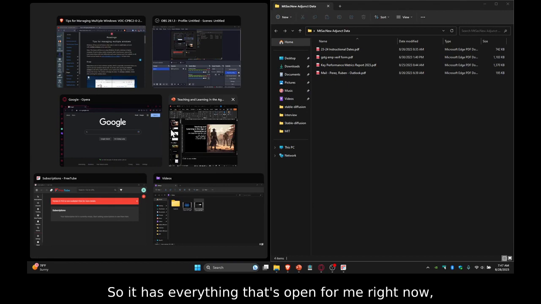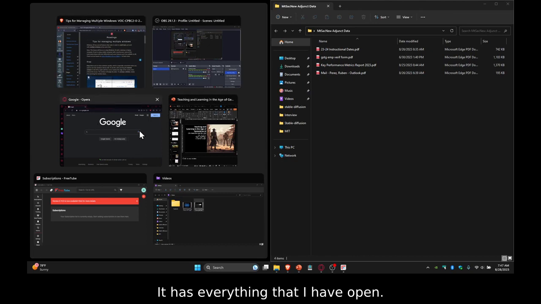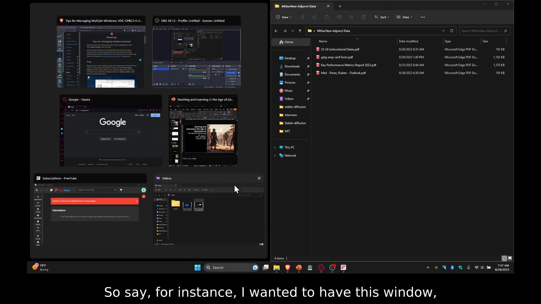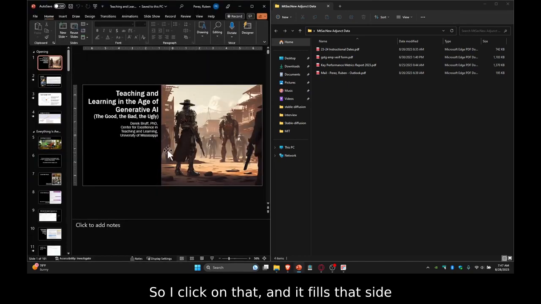So it has everything that's open for me right now. It has my recording software, and everything that I have open. So say, for instance, I wanted to have this PowerPoint window on the left side. I click on that, and it fills that side with these two windows. You see that? So it helps it be a little bit more organized.